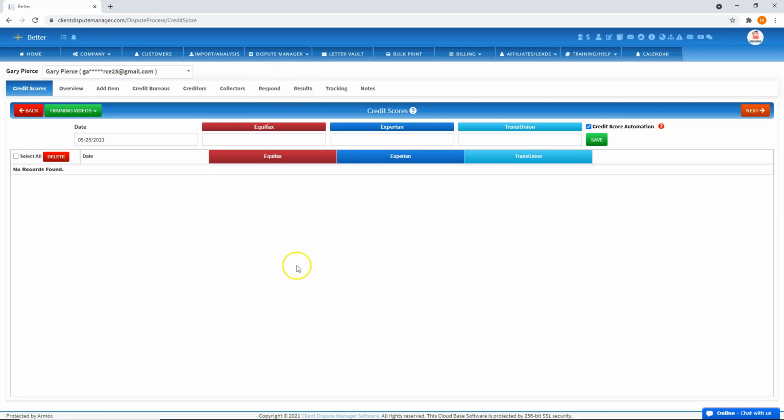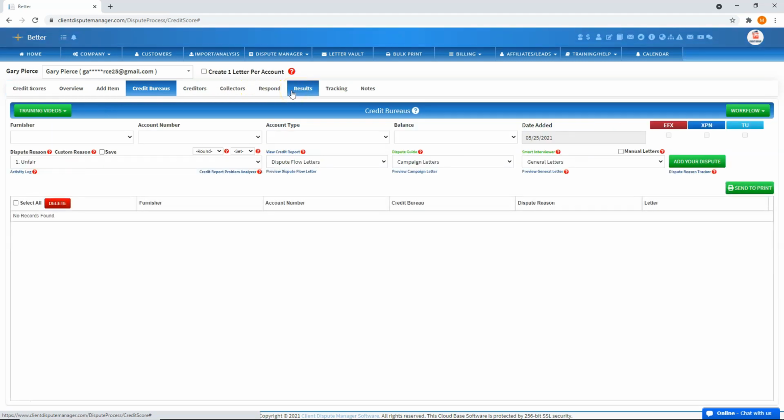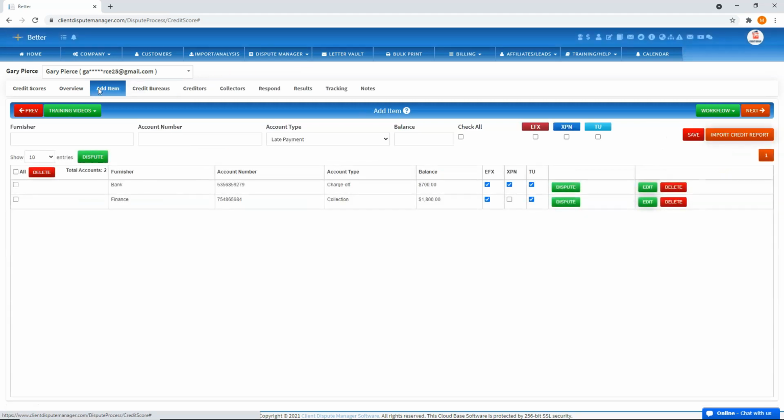Once you click that, you'll get routed to the whole Dispute Manager screen. Now, before you go to the credit bureaus, creditors, collectors, and the response section, which are the four areas where you can generate dispute letters from, you have to go to the add item section first, right here. Make sure that the items or the accounts are being added for a dispute. You can watch the add item training video from here to know more about how you can manually input your customer's negative items, or you can always import a credit report by clicking this icon.